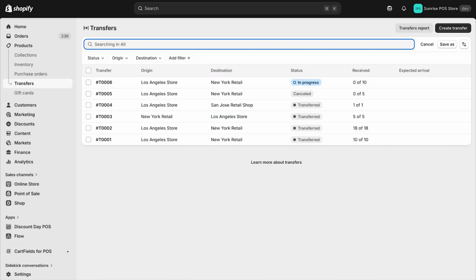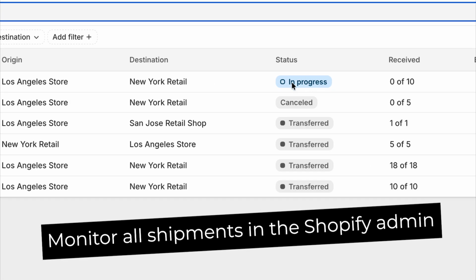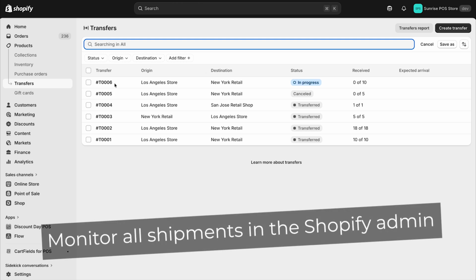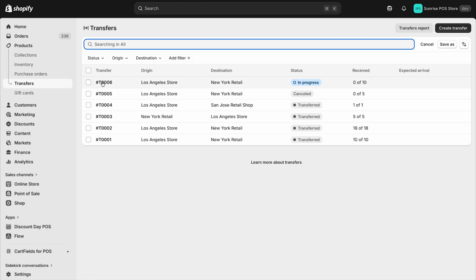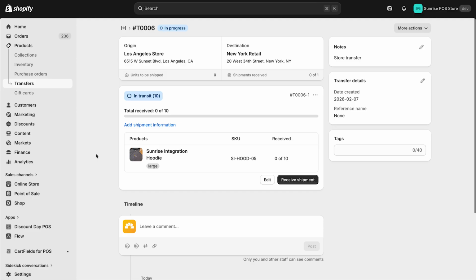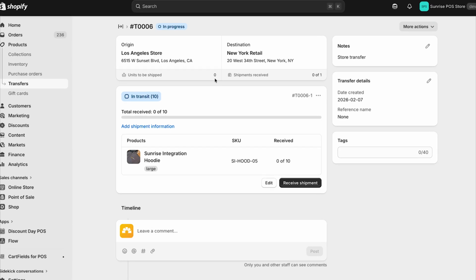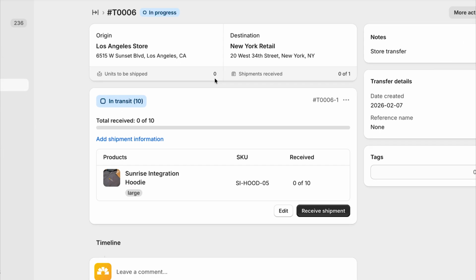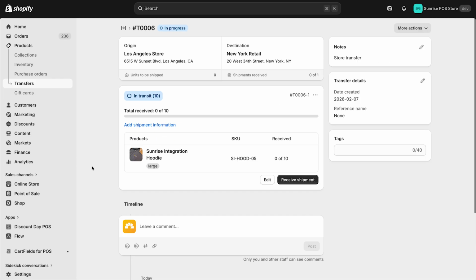Another handy feature is the ability to audit and monitor the process in the Shopify admin. As the POS team is updating and packing the shipment, the transfer order in the Shopify admin is also being updated. This lets the store manager review the entire workflow from their office. They don't have to be at the retail locations. You can see the shipment we just created from our Los Angeles location is now listed as in transit, and the destination is awaiting the 10 hoodies.